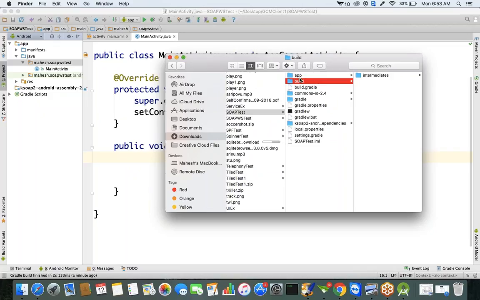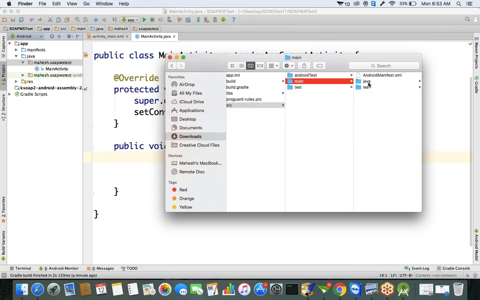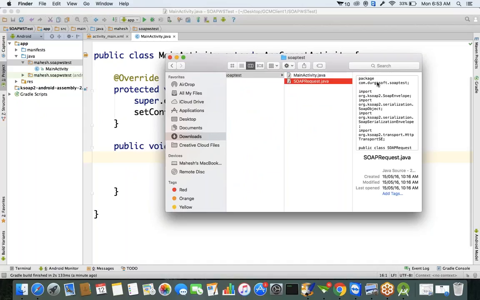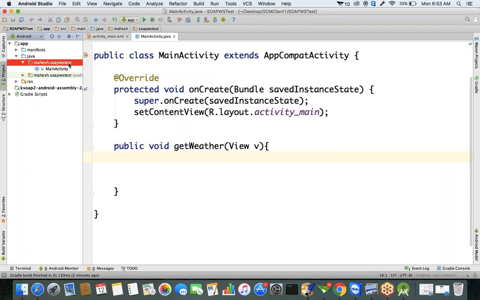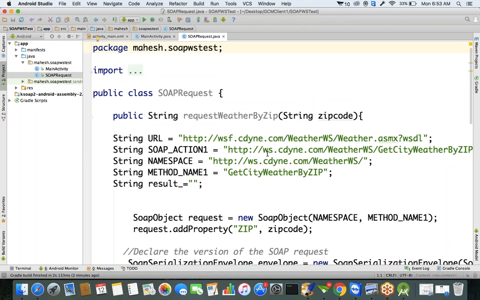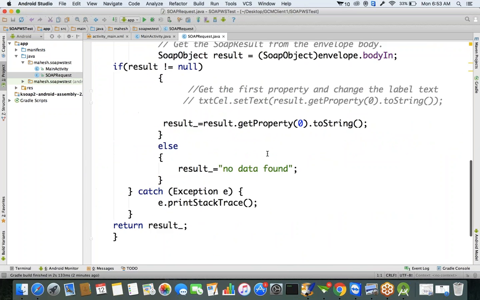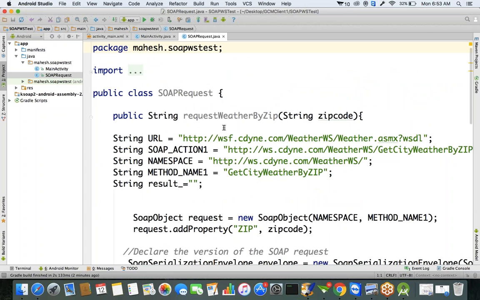If you want to find the Java files, select this app, src, main, java. This is the class I created, SOAPRequest. Let's copy this SOAPRequest class and paste it into your project. I have already written the logic also.